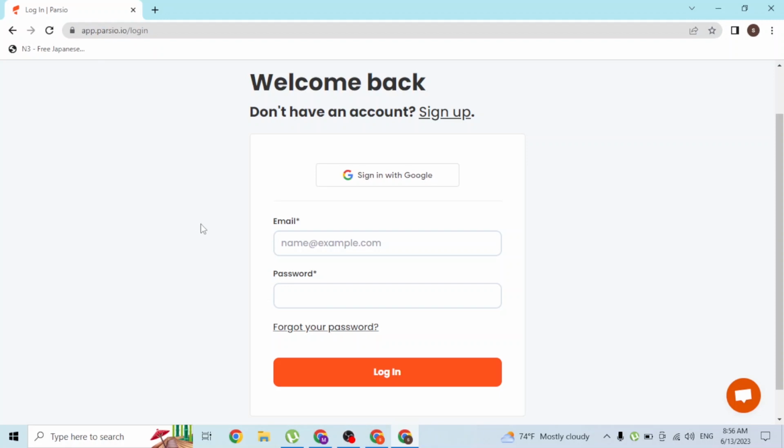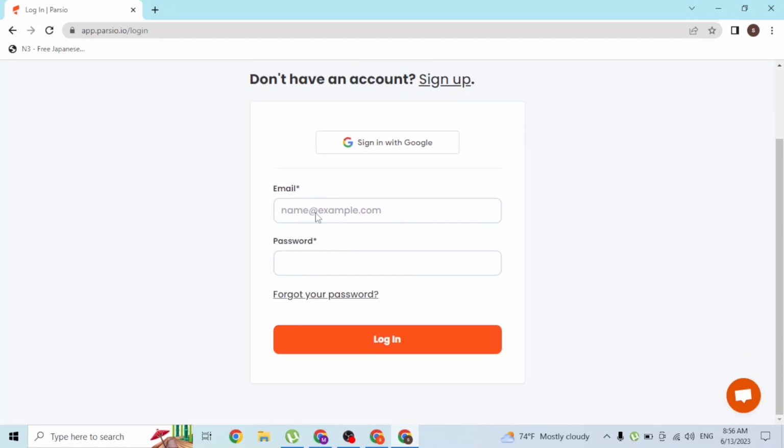And with that being said guys, let's go for a manual login. To do that, enter your email address over here with which you have signed up for an account on Parsio.io, and after that enter your password over here guys.